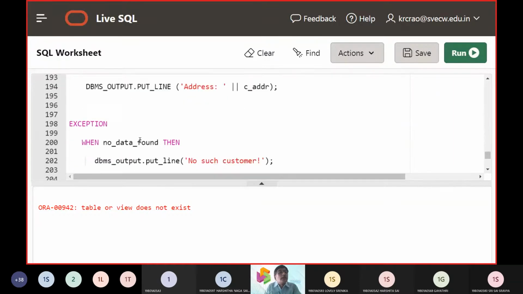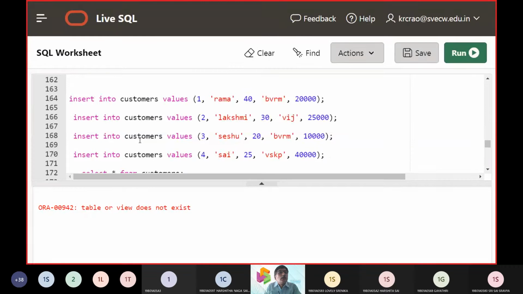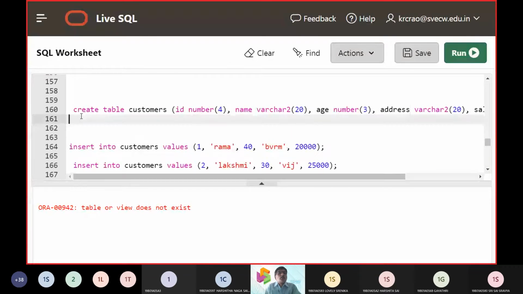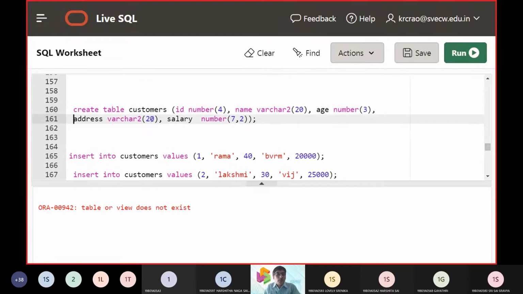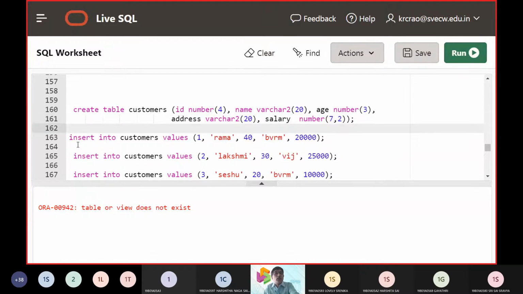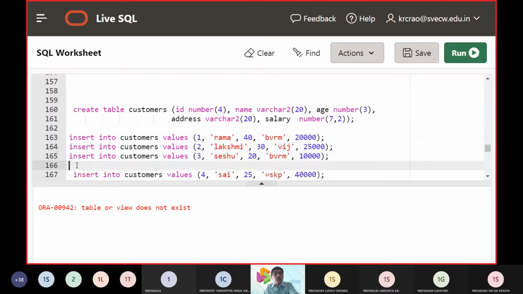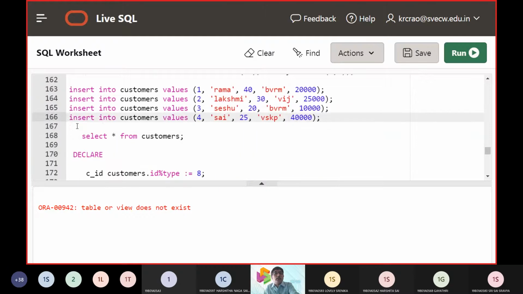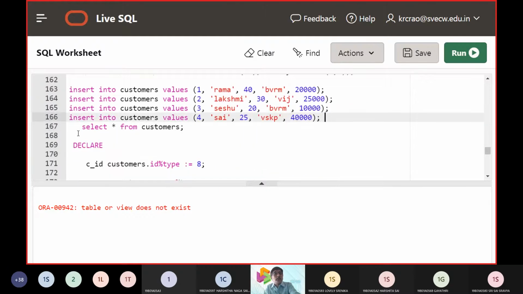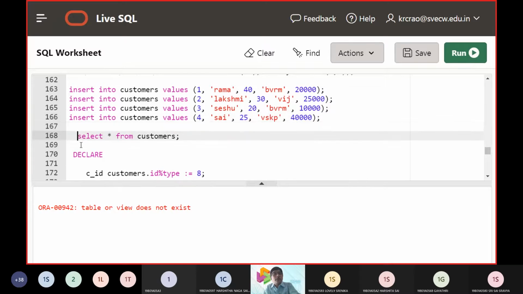We started at line number 160. So we created the customer table. In this customer table, we have ID, name, age, and address. Thereafter, we have insert commands. Then we made a wildcard select operation. So there the procedure was ended.